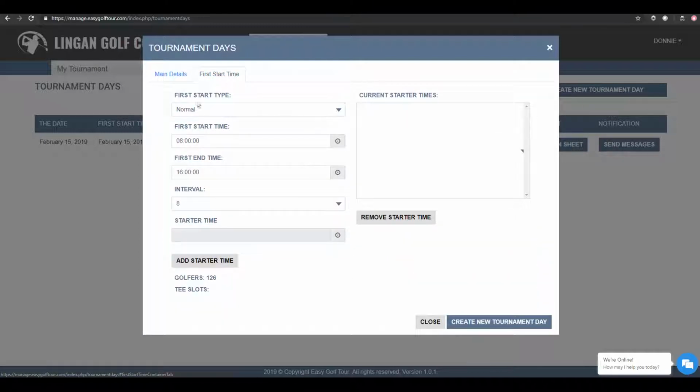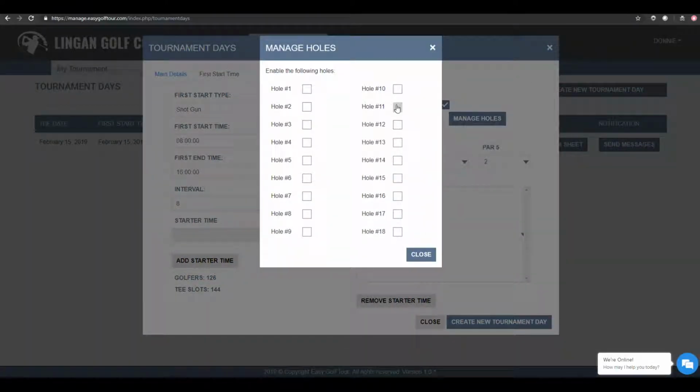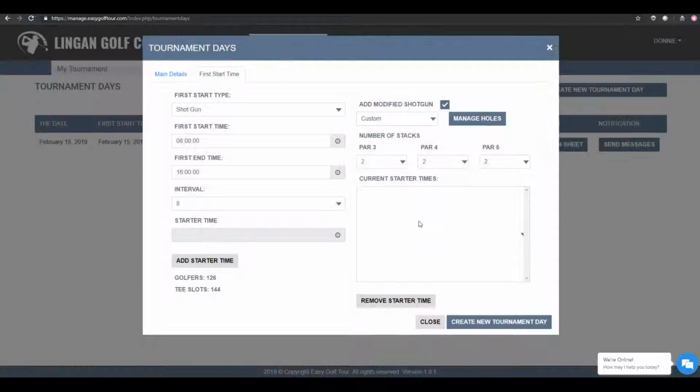So let's customize the first start time. For the start type, you can pick a normal, you can pick a shotgun, or a crossover. If you pick a shotgun, you have the ability to do a modified shotgun, which means you can choose to send golfers out on the front 9, the back 9, or if you like, you can actually customize the holes and pick whatever holes you like. It gives you full ability to customize the shotgun how you want. We also have the ability to specify how many groups of golfers you want based on par, but for now we're just going to do a normal start for this demonstration.